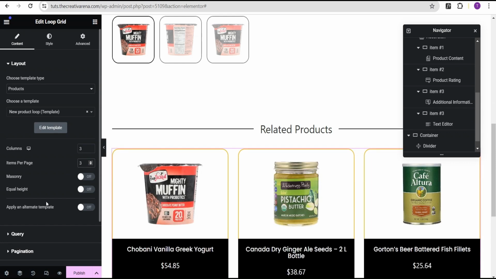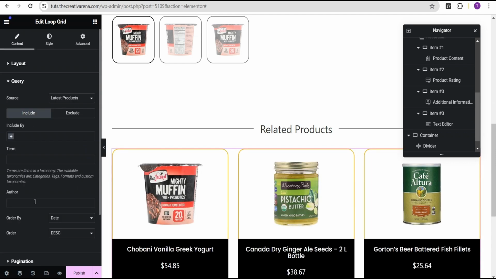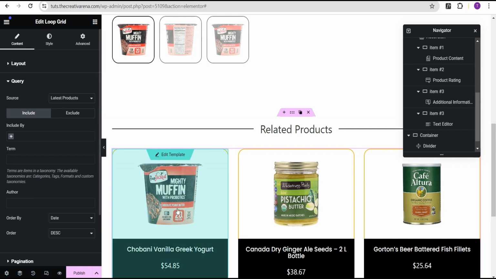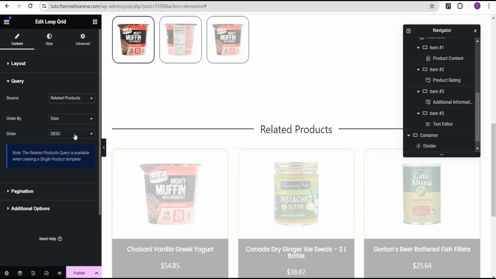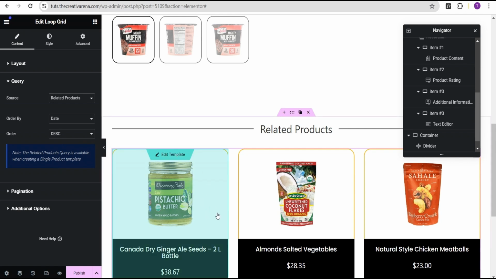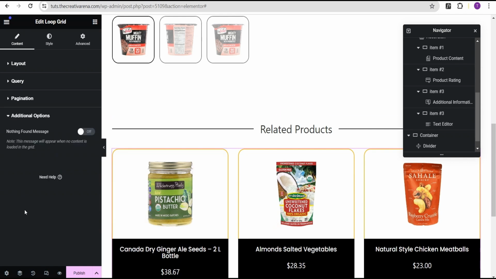And then for the query, which is very important, we're going to come over to the query. Now, under the query source, it is set by default to latest product. That is not what we want. What we want to display here should be related product. So to do that, we just come over here and toggle it, and you see here it is written related product. You're just going to select that, and then that is it. Just pulled all the related product.